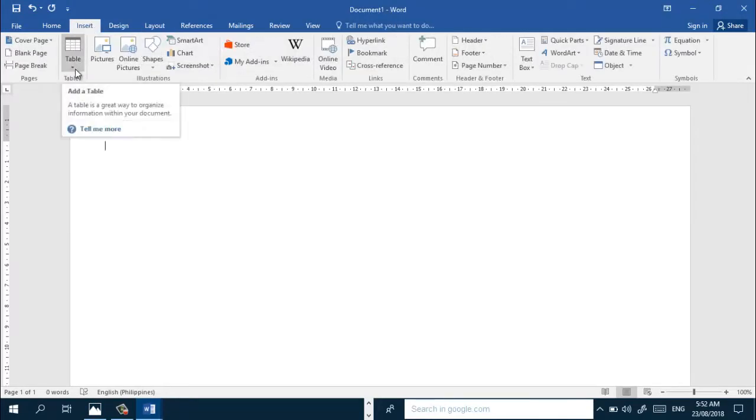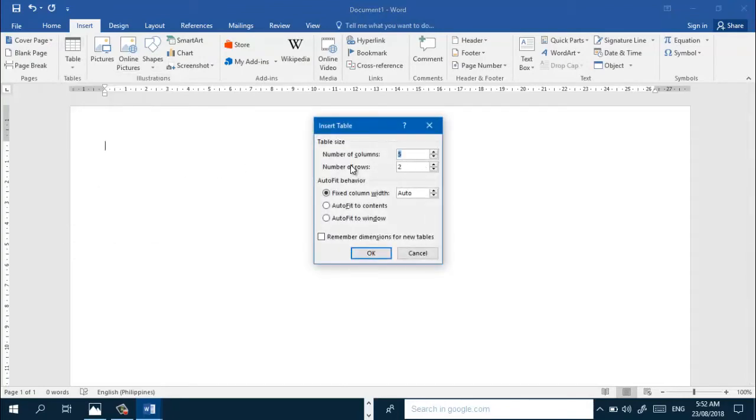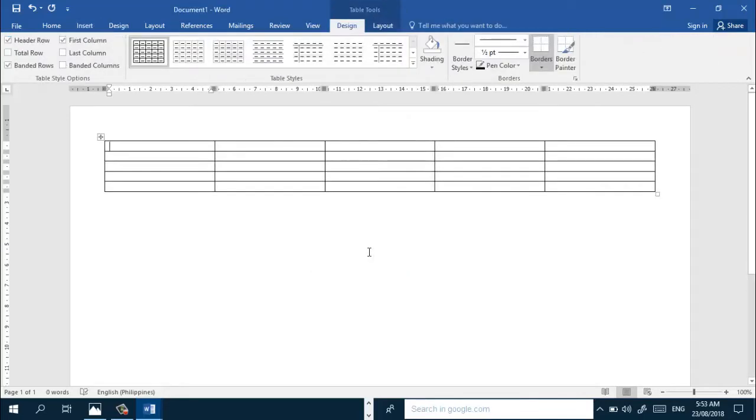then click table, and then insert table. Then you need to change the number of columns. So we have here already 5, so no need to change. And we need to change the number of rows by clicking the arrow up, or you can type the number. So you can also have some format here, but you can have the format later while you're doing the typing. Okay, then click OK. There you have it. Then you can now start typing.